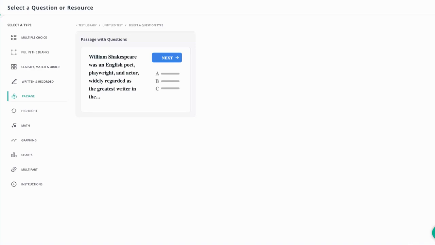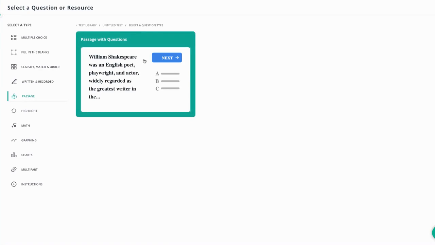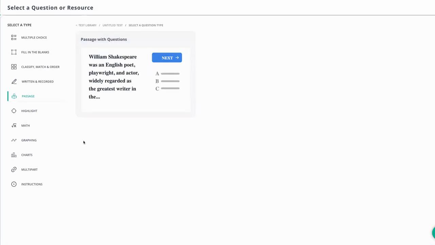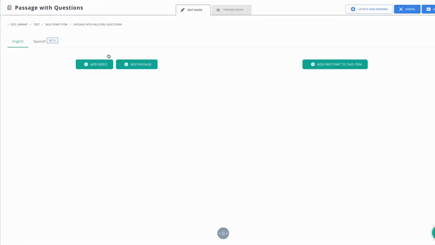Pear assessment has a lot of options with it, so I wanted to walk you through this. From your question type menu, you'd go to passage and then click passage with questions. Now in this editing screen, you'll see there's a few different options. You can add a video, you can add a passage, and it says here add first part to this item.